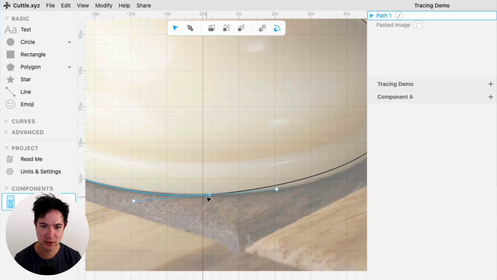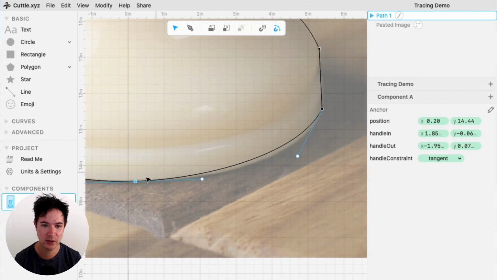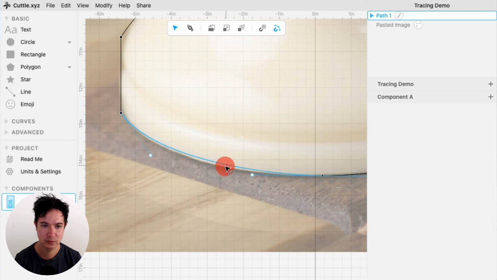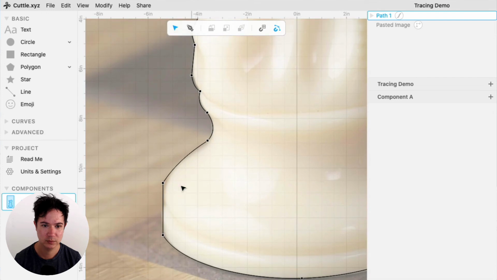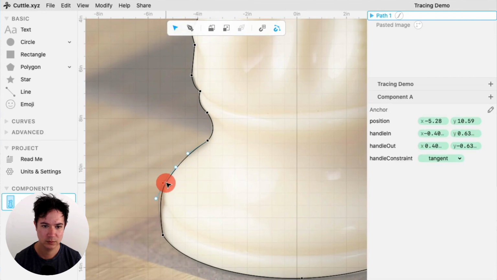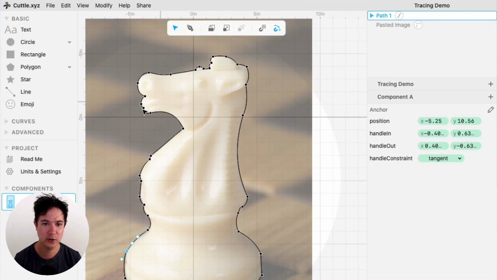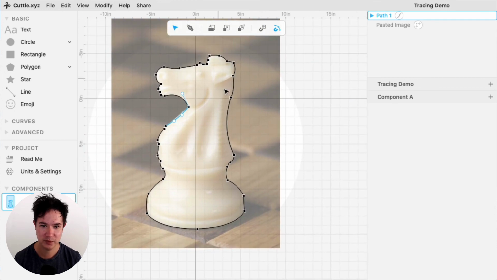So when you double click an anchor point, if it's already curved, it'll turn into a sharp point, and then you can double click it again, and then it turns into a smooth anchor point. So that's the process, and you don't have to trace your image exactly. You can make your own little creative tweaks to it, of course. And so that looks good to me.